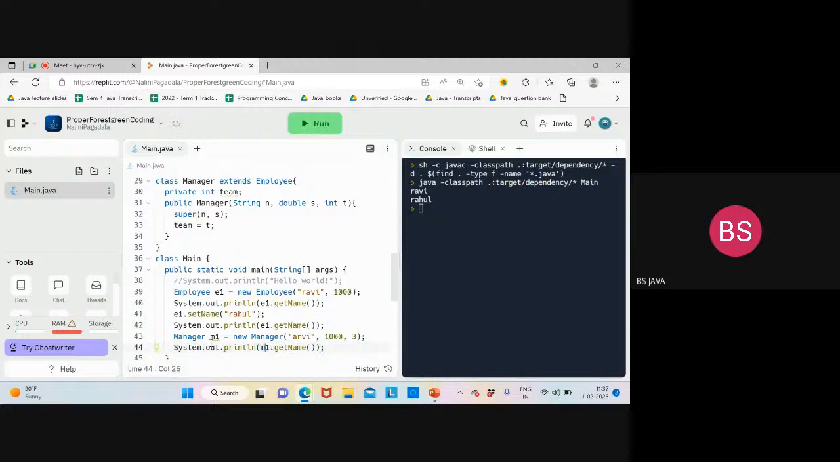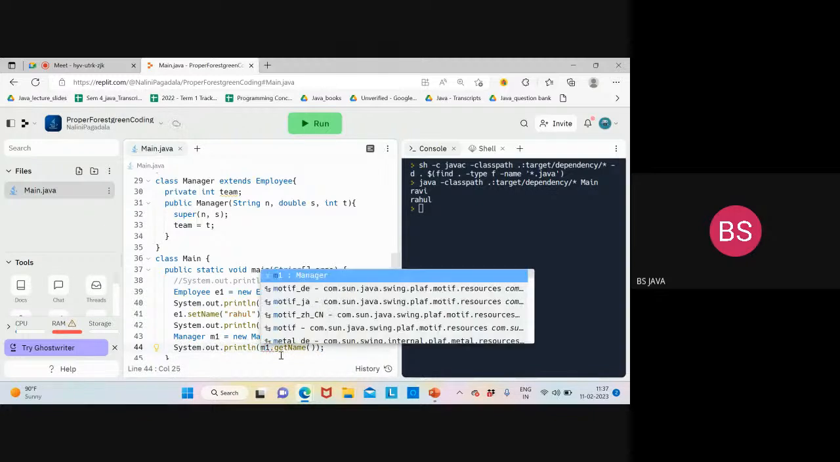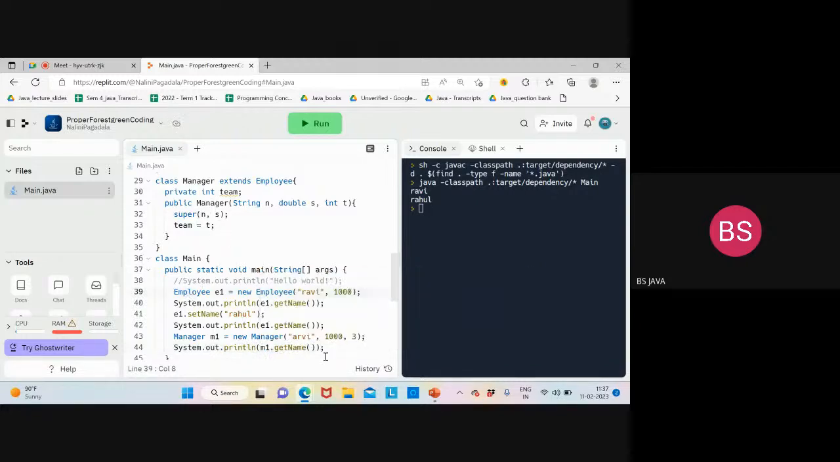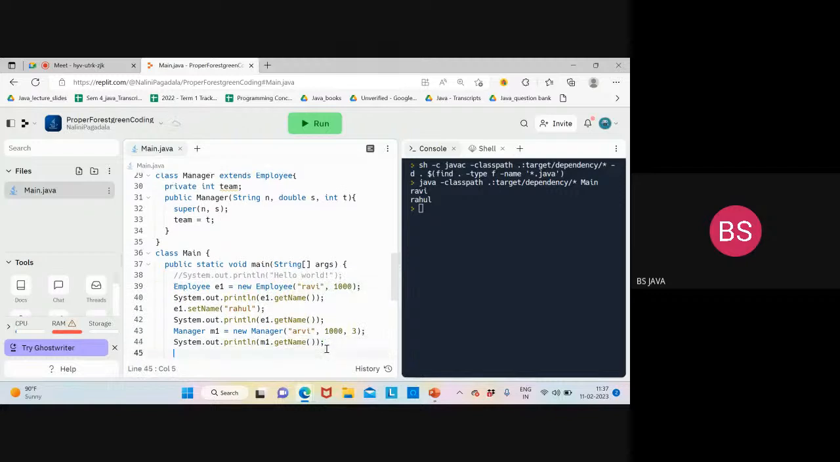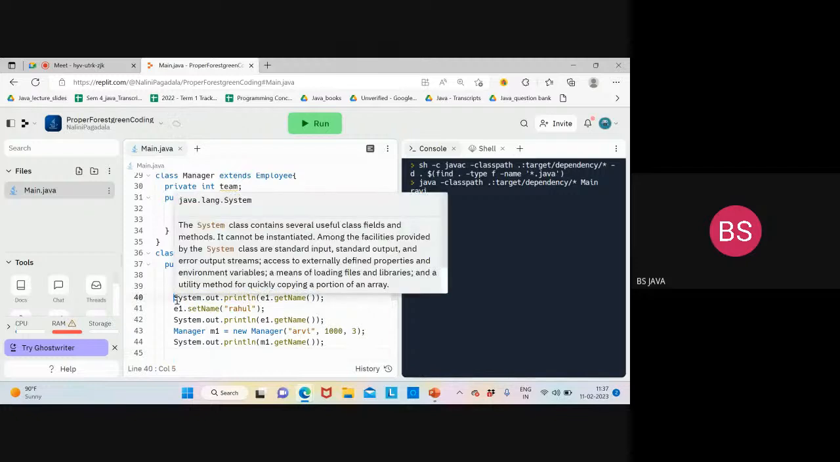So M1 is an object of Manager. M1 doesn't have the method getName directly in the class, but it is defined in the Employee class, right? Are we able to use it or not? We can just check.